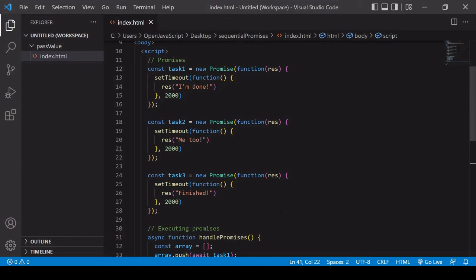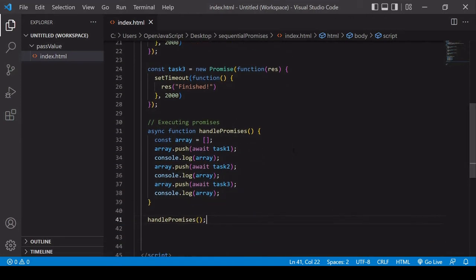So the JavaScript engine is coming across these 3 promises, starting them as soon as we start running our script, and they will all finish after 2 seconds. So what's happening in our handling function is we're awaiting task 1, and we're actually waiting for 2 seconds for that. But when we move on to task 2, it's already finished.